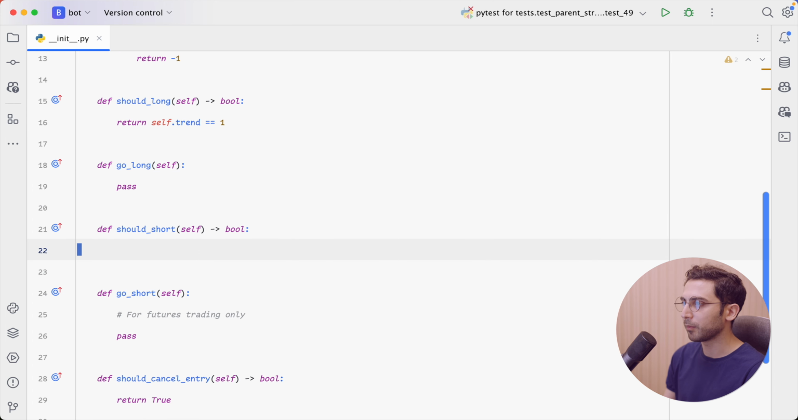Now by the way, if you are trading the spot market, you're not going to use this function, but because I'm trading futures, I will use it. So I will say return whether or not the current trend equals -1.